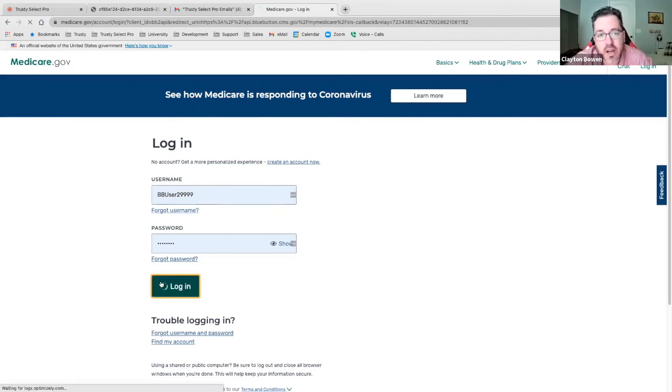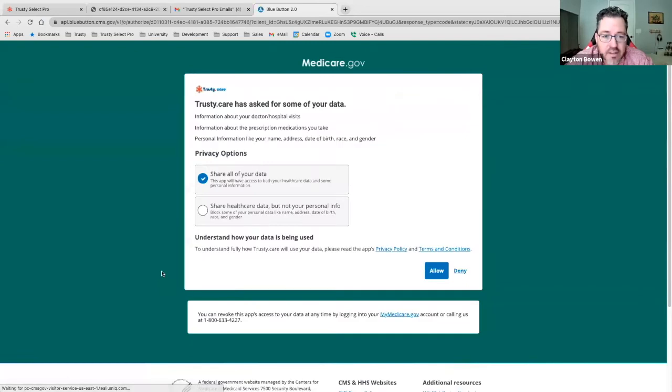You're going to click login. And now this is going to give you two options here. This is saying, hey, Trusty is asking for some of your information, share all of your data or share just your healthcare data. You want to do share all of your data because that's going to confirm the first name, last name, date of birth, and their zip code. Okay, so if you've spelled their name wrong in any way, that will take care of that for you.